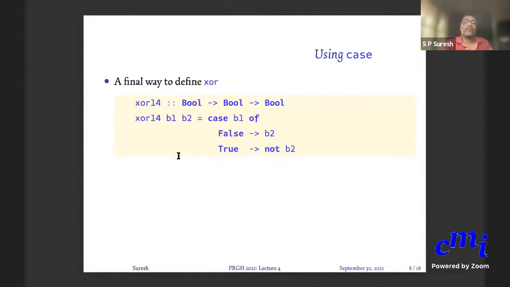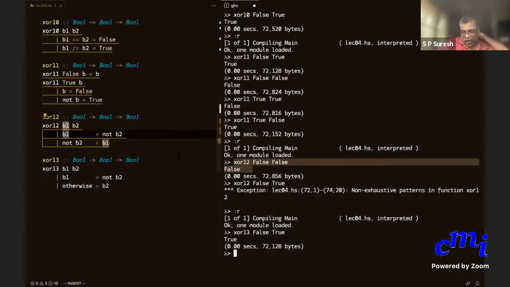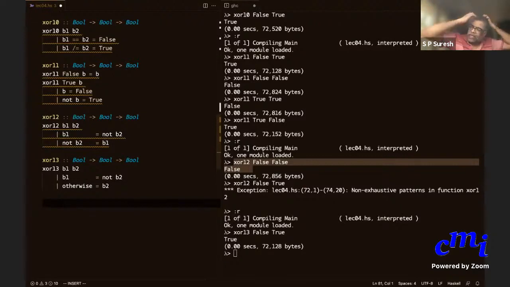Okay, great. So finally, we'll get to a final way of defining XOR, which is XOR 14, which is something called a case. This is similar to switch case in Java, C, etc., but different. Except in switch case in Java, C, etc., all the things involved are statements. Here, the things involved are expressions.